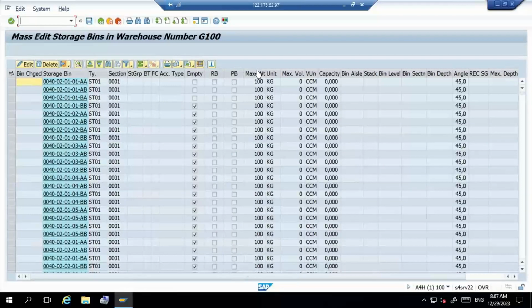These many bins are there and maximum weight is already maintained as 100 kgs. So what is the prerequisite? You have to maintain capacity check as well as you have to maintain something relevant to capacity. That may be weight, that may be volume, that may be number of units. Okay, so how do you see that?